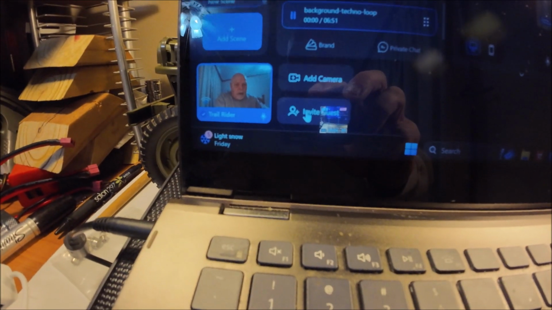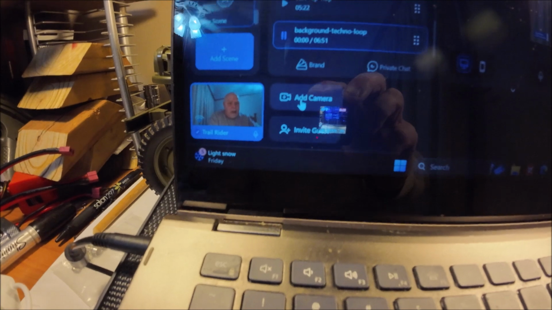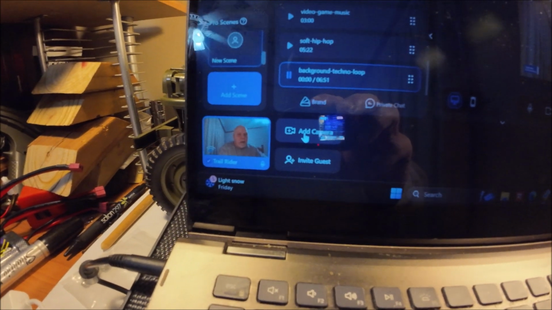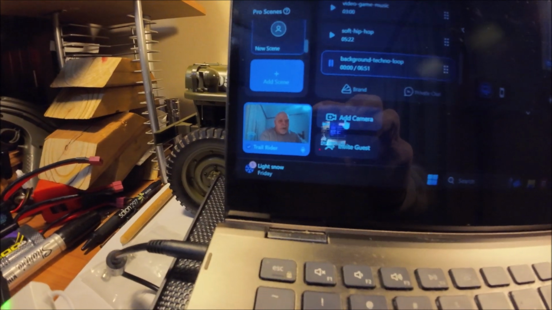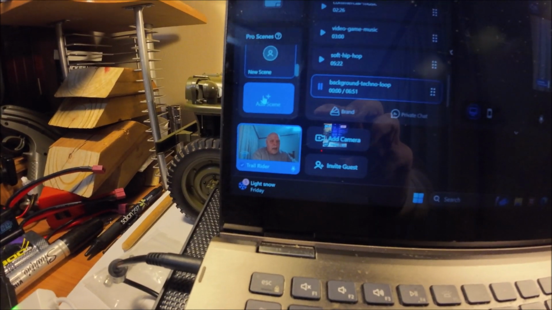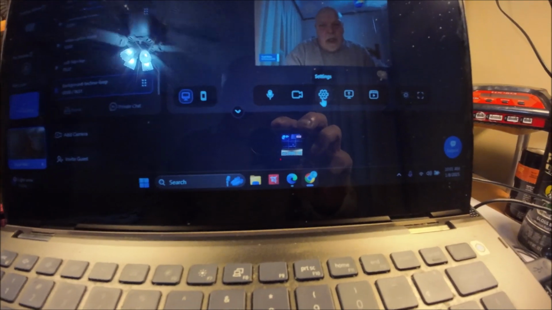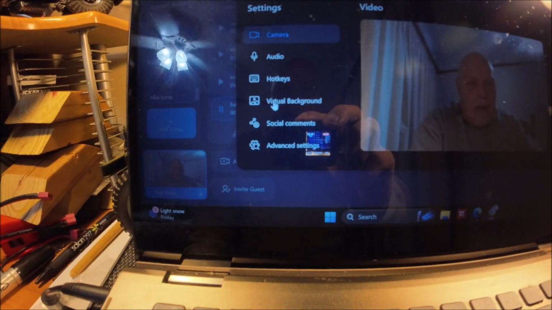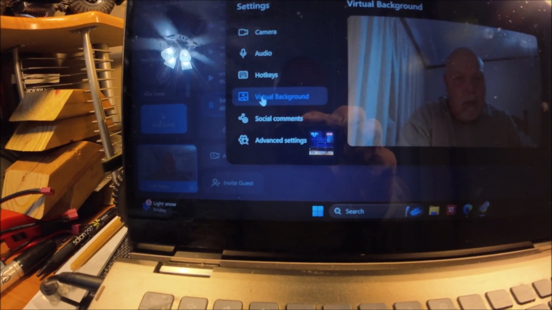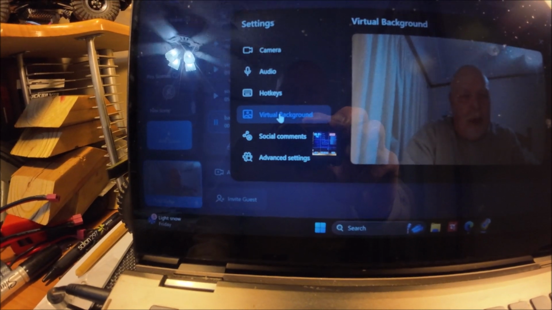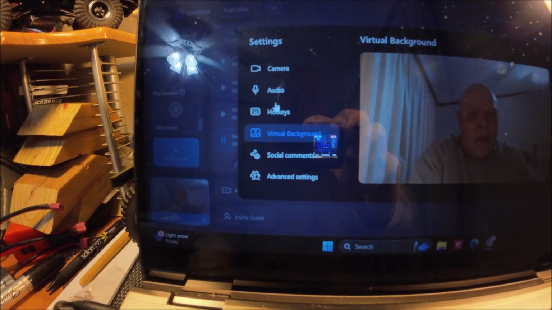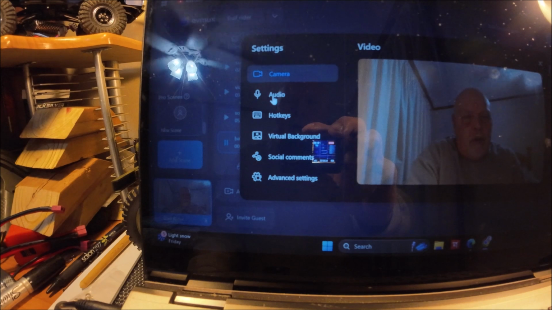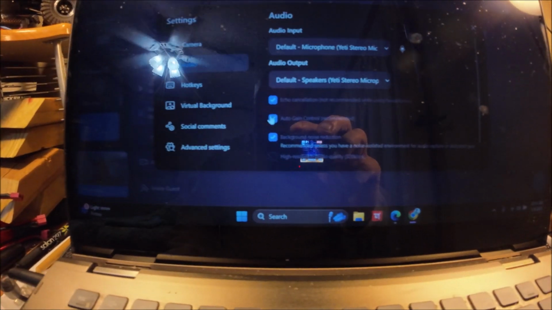You go down here and that's where you add a guest. You add a camera, but you have to have the pro plan. I'm trying out the free plan first. And you can add scenes. If we go in here, they have virtual backgrounds. I don't know how that works, I'm still figuring that out. Then your audio and your camera, your microphones and all that.